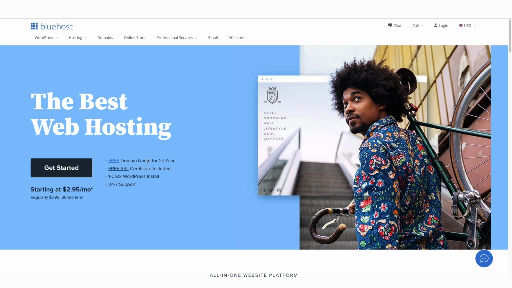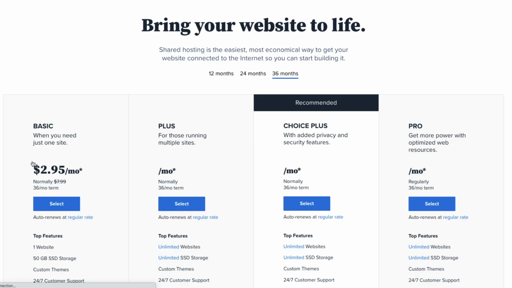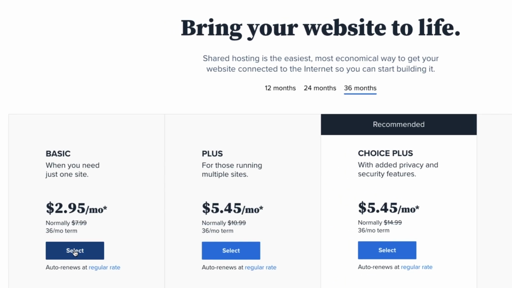And this gives you a free domain name, free SSL certificate included, which is great for security, one-click WordPress install, and their support is great too. So we're just going to click on Get Started. And from here, it's up to you what you want to choose. I'm just going to choose basic. That's all I've ever gone with. So I'm just going to click on Select.